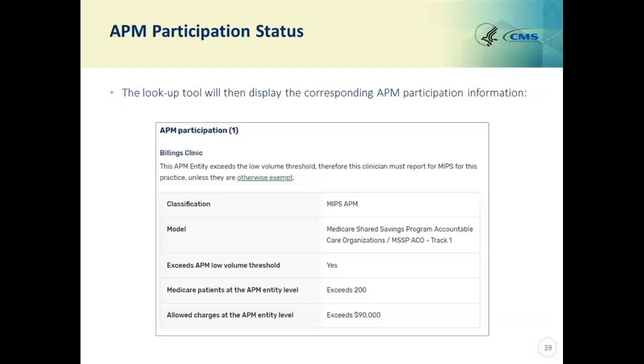So, with that said, we're going back to classifying you as a MIPS APM because of the model that you participate in. Going back just a little bit, thinking about the comprehensive list of APMs, we're then going back to tell you, based on what we know about the model you're in, and that you exceed the APM low volume threshold, which is again comparative to the MIPS low volume threshold. We know that you're in the Medicare Shared Savings Program, Track 1, which tells us you classify as a MIPS APM. So again, we're just tying all this together based on what you've learned today. Next slide, please.